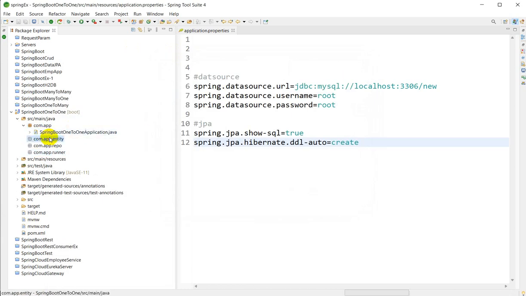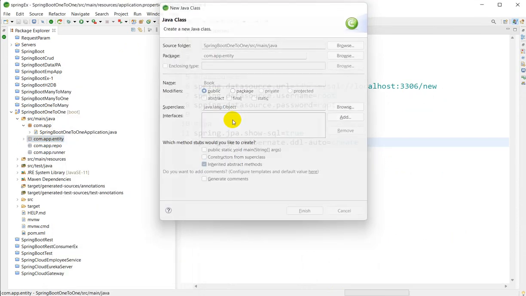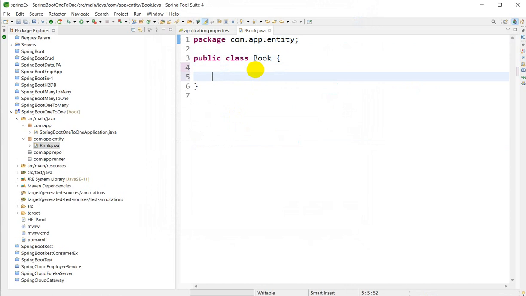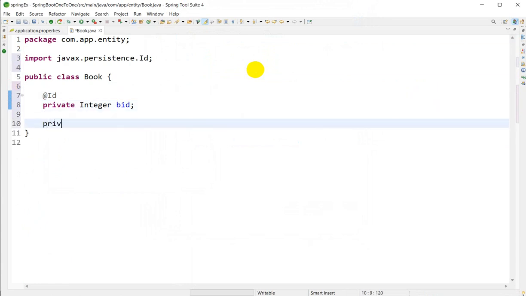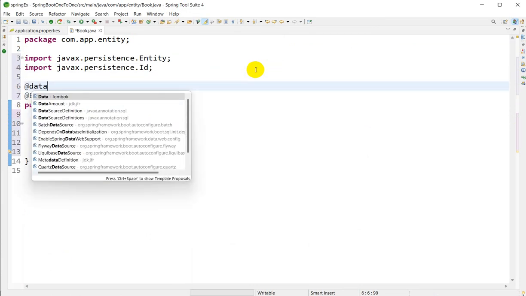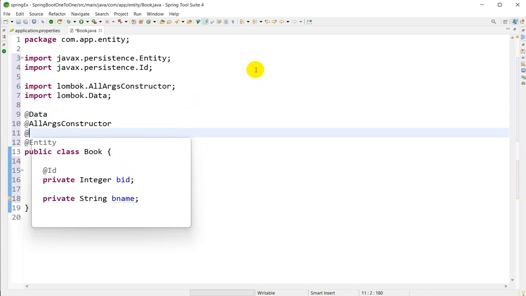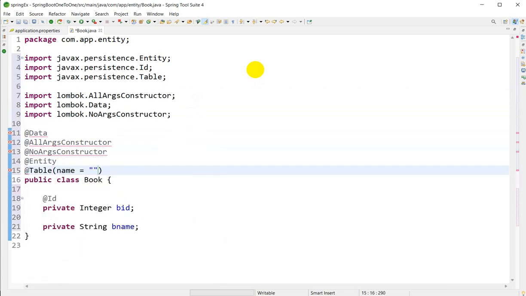Right, now what will be the first step? Define two classes. So let me go here, right click on this, go to New, Class. Here first of all, the Book class will be created. In that, whatever we have taken earlier: private Integer bid, add @Id for the primary key, private String bname, that is book name. For mapping with the table, add @Entity, add @Data for getter and setter, add the all args constructor, add the no args constructor, and we have to take the table name, so add @Table, and the name of that table is bktab.